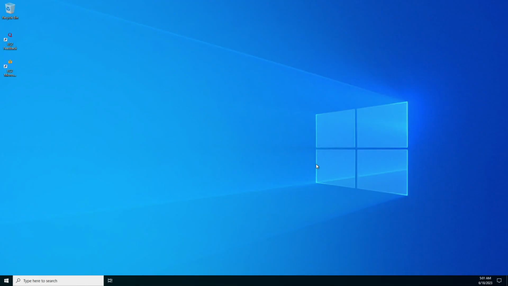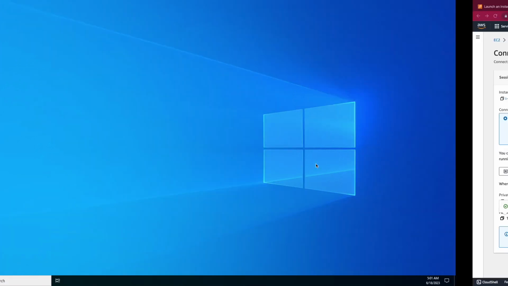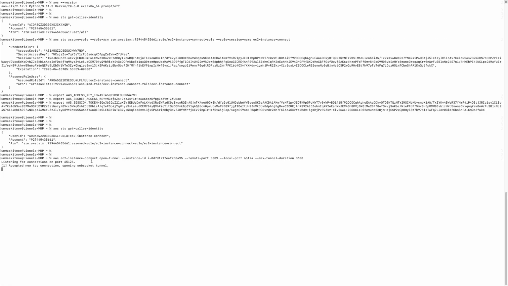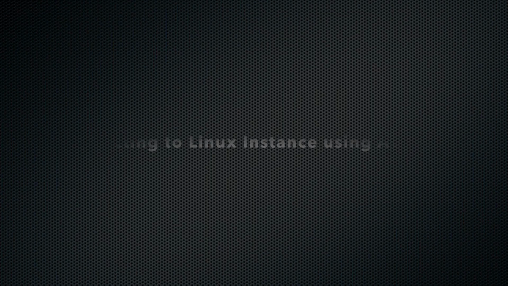You can now see that we are connected to our Windows instance using the EC2 Instance Connect endpoint without the requirement of any public IP address or any bastion servers or jump hosts. Switching back to the AWS CLI, you can see that once the connection for the Windows instance is open, there is a statement on the CLI that says accepted new TCP connection opening WebSocket tunnel. Let me now exit from the CLI session.